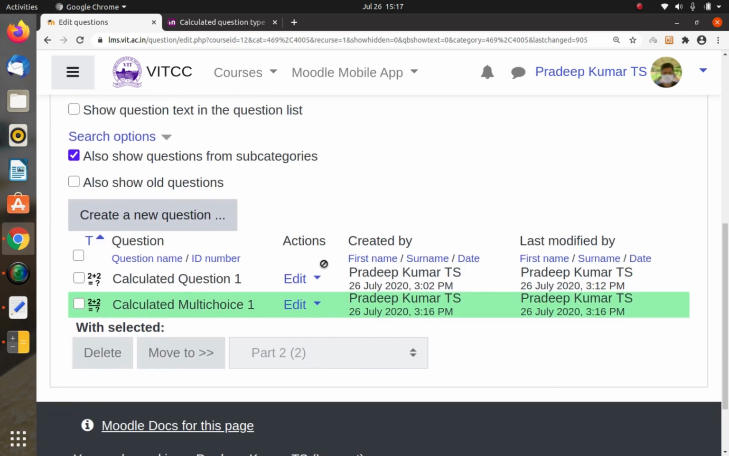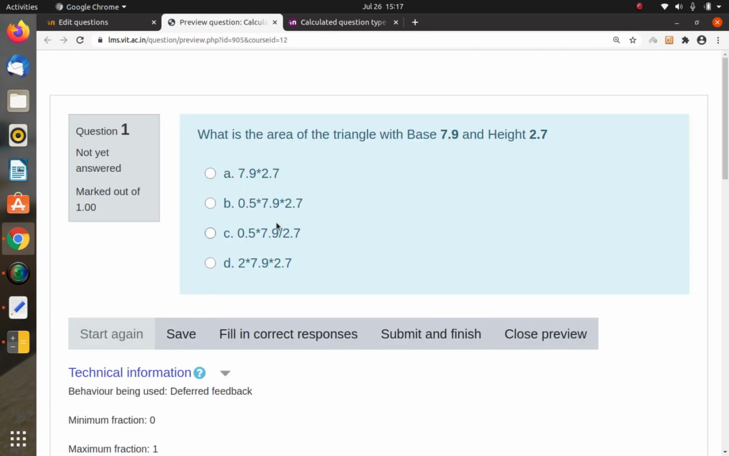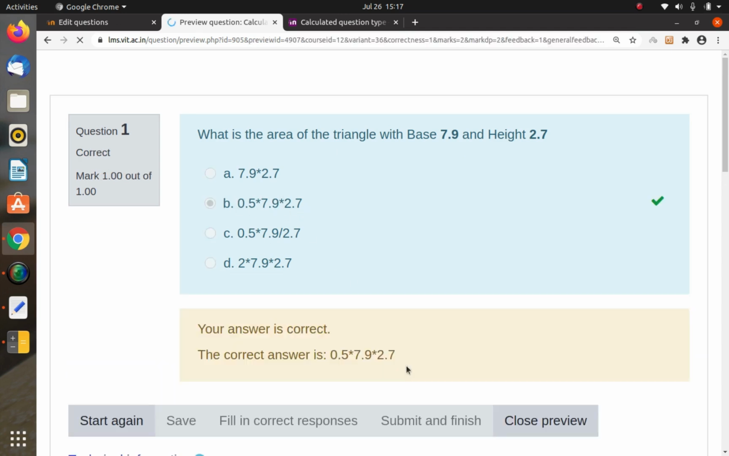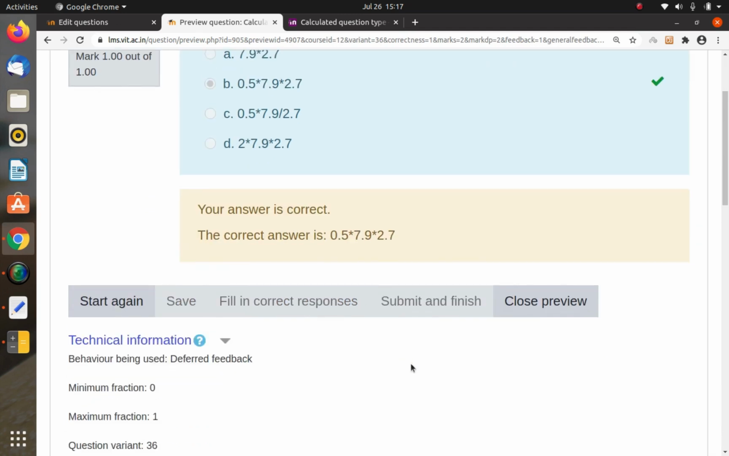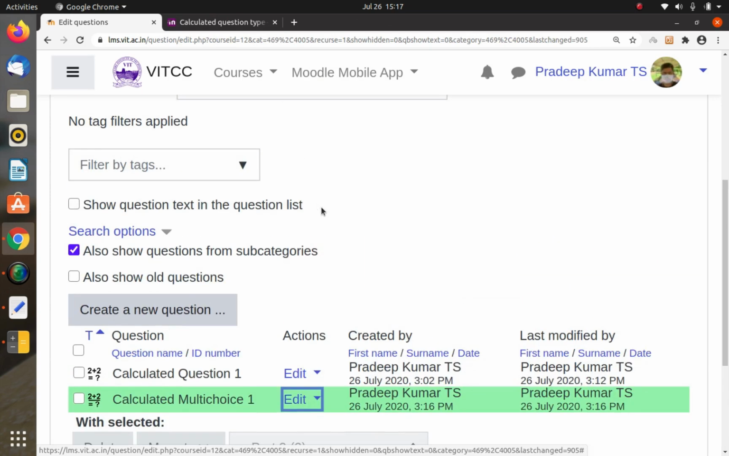So after you've done the changes, you go with verifying it, preview. So once you preview, you can see 7.9 into 2.7. So here the values will not be calculated, but only formulas will be given here as per our value. So this is 0.5 into 7.9, and submit and finish. So this is the correct answer. So this way we can use calculated multiple choice. This is a very good option for mathematics and physics, or anywhere formulas are involved.